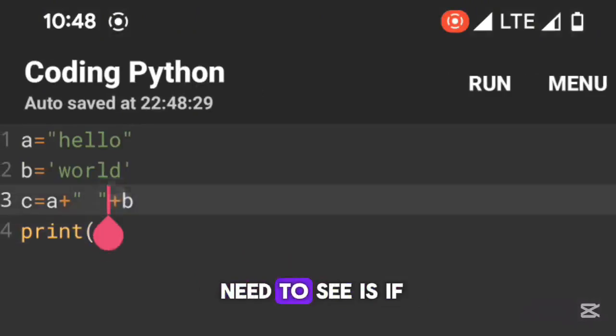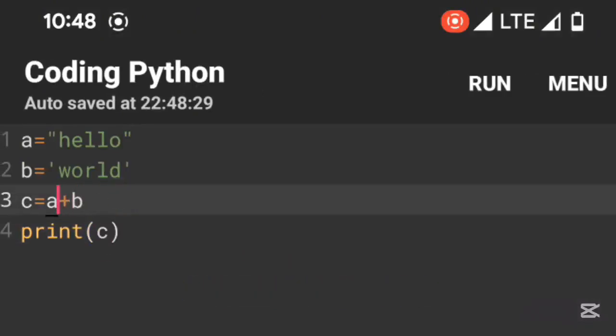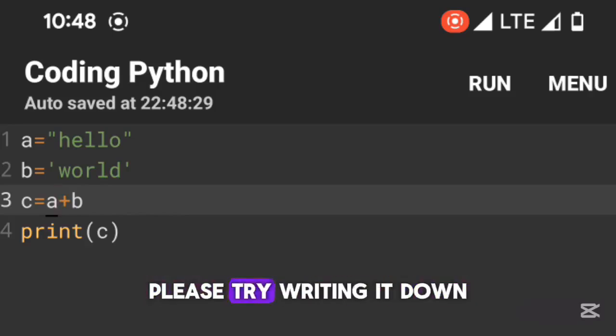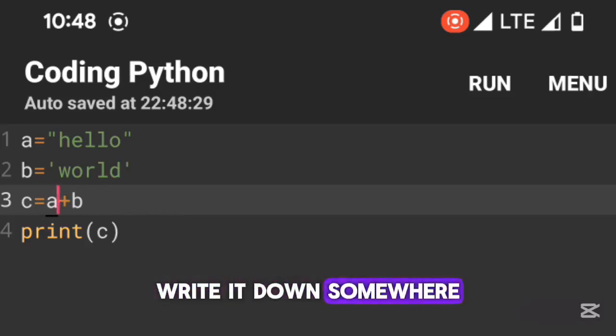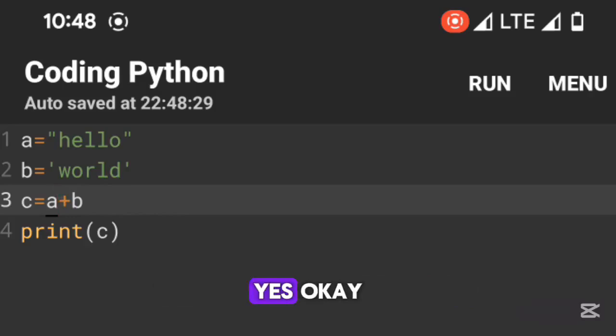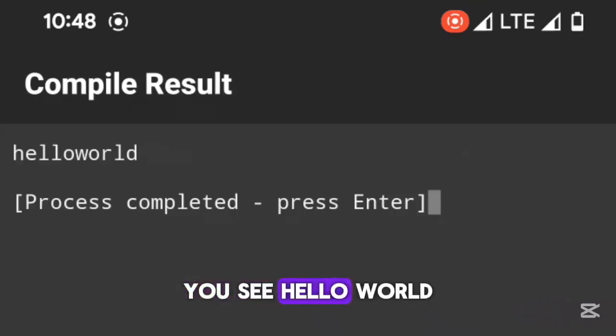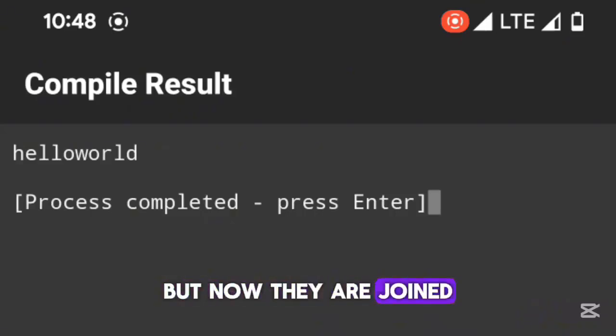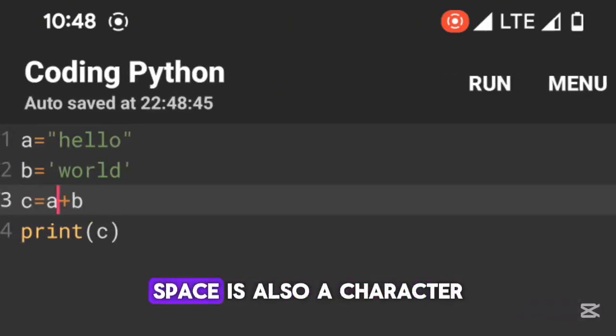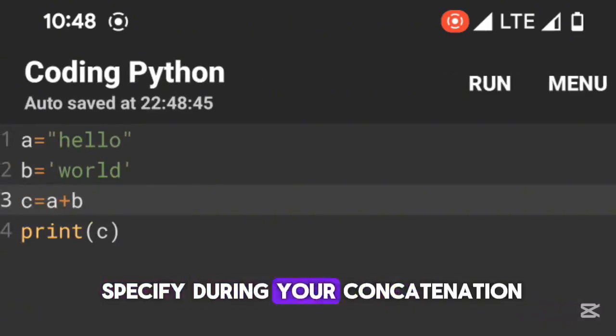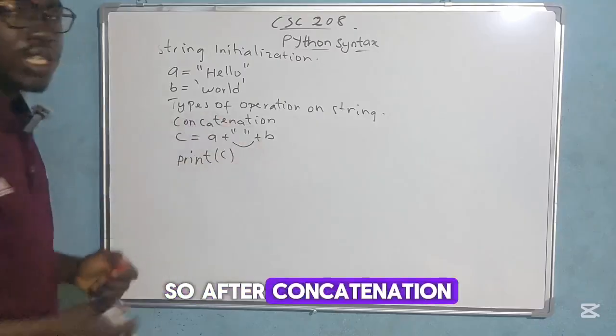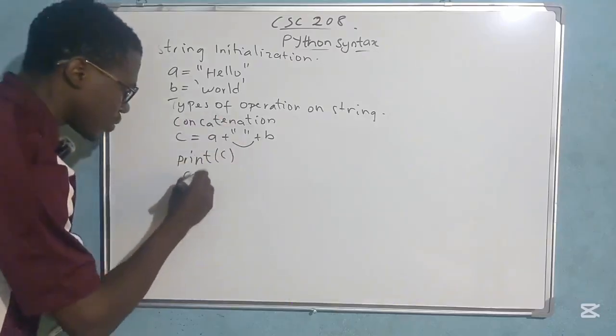And then, if I remove this space, who can tell me what will be the output? Please try writing it down somewhere before I run the code. Okay, now I'm going to run, and we're going to view the output together. You see hello world, still both of them, but now they are joined. This is just to make you understand that space is also a character, and you need to specify it during your concatenation. So after concatenation, we're going to talk about repetition.